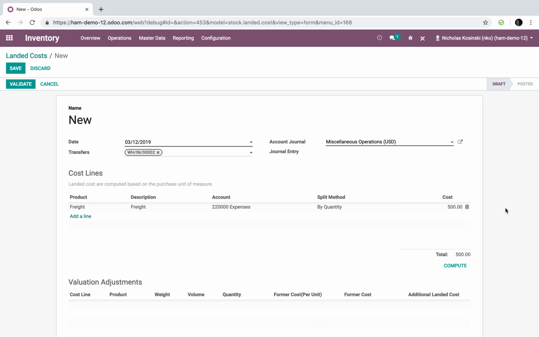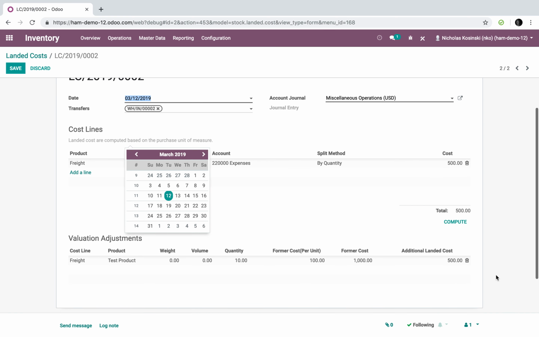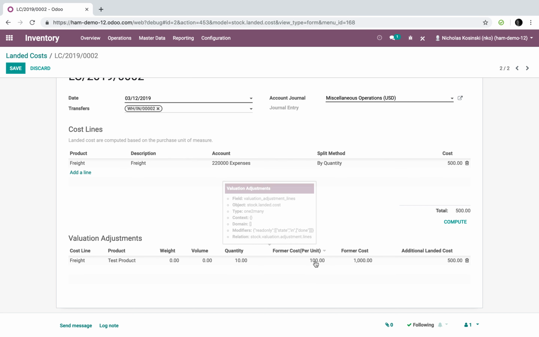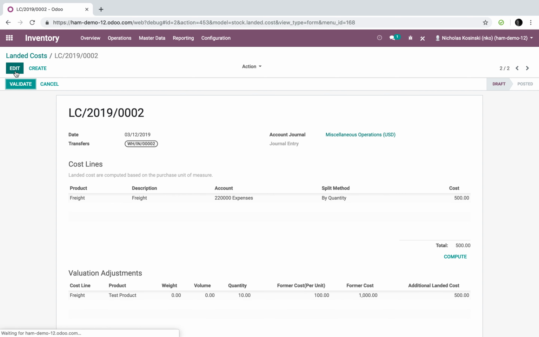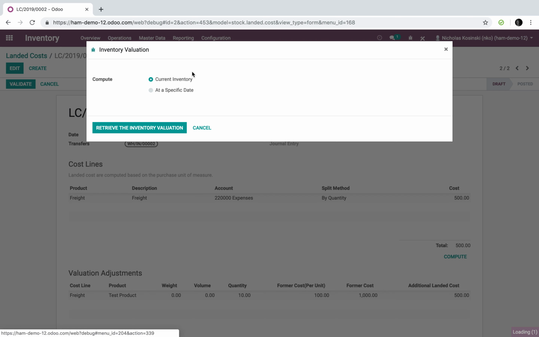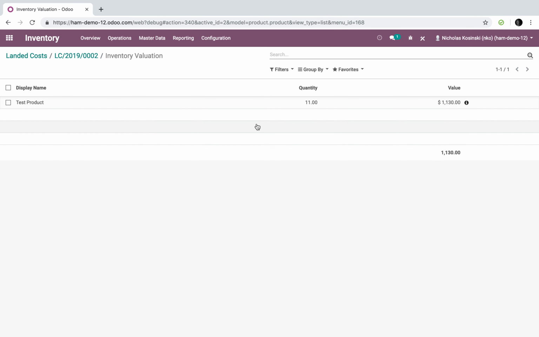500. And compute. There we have it, 10 units at this particular former cost. This is the former cost as a whole, and the additional landed cost is 500. And save it, and watch, if we go look at the reporting valuation, you'll see that we have test product, we have $1,130 worth on hand, right? Because we had the $130 worth, and then we brought in the additional 10 units at $1,000, which is another $1,000. And 1,000 plus 130 gives us 1,130.